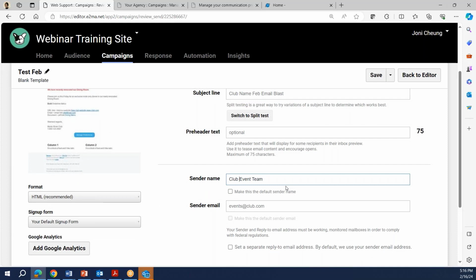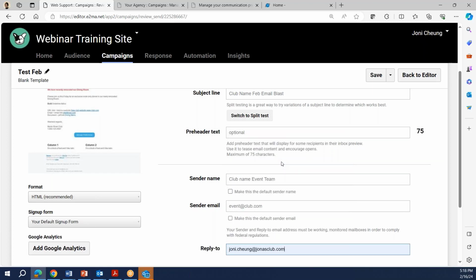The sender name is usually defaulted. You can include the club name or a person's name. Sender email is usually defaulted, but what you want to do is decide if it's coming from events@club.com, do you want it to go to the same person if somebody were to reply to the campaign? If you don't want it to go to the same person, you can check this box here, set a separate reply to email address, and maybe it should be sent to myself.